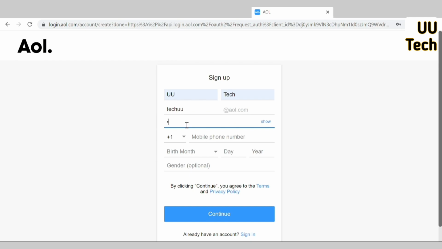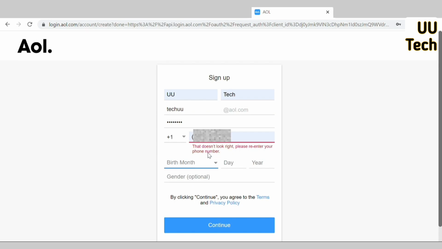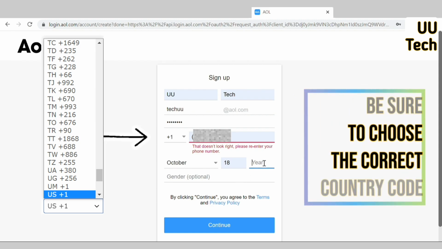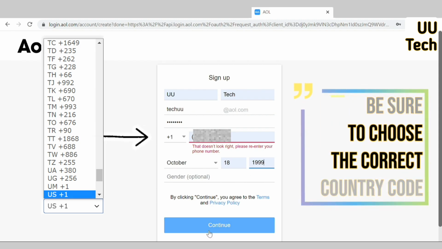The password, then just fill in your personal details. Make sure you have access to that phone number because you'll need to verify that. Birth date, press that blue button right there.